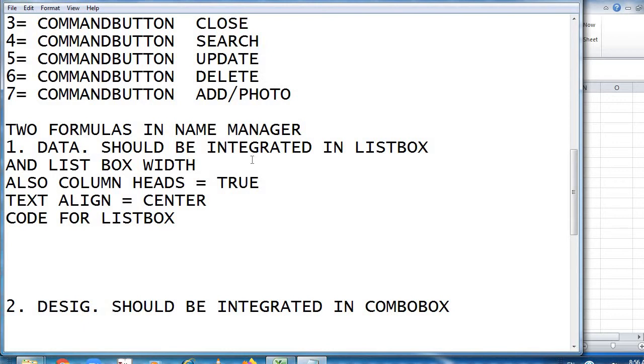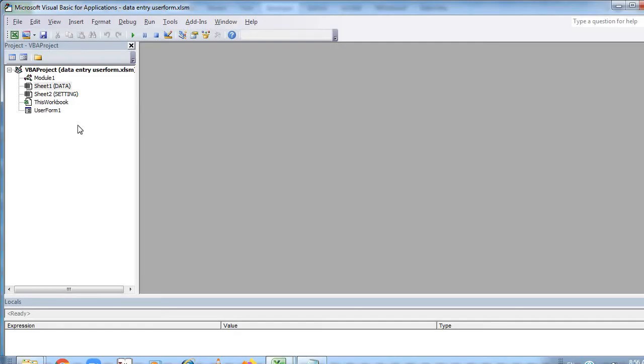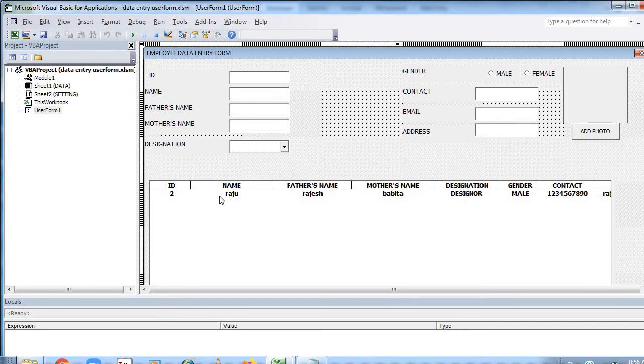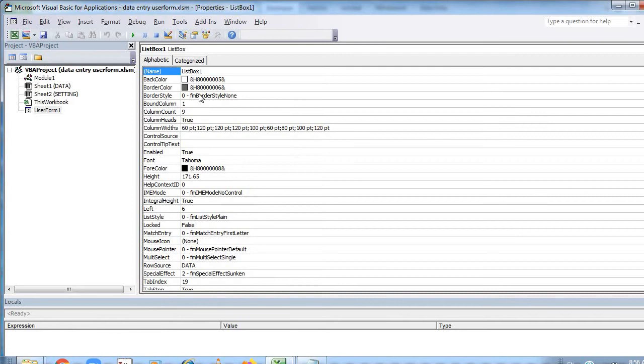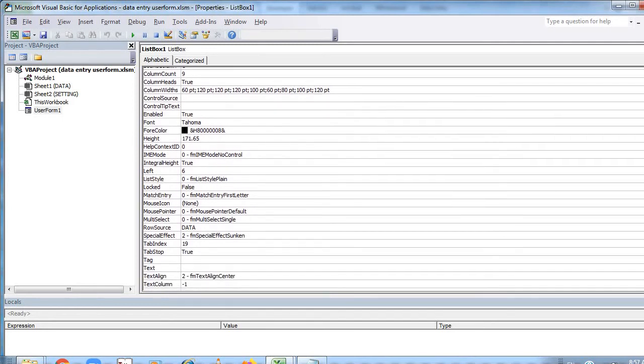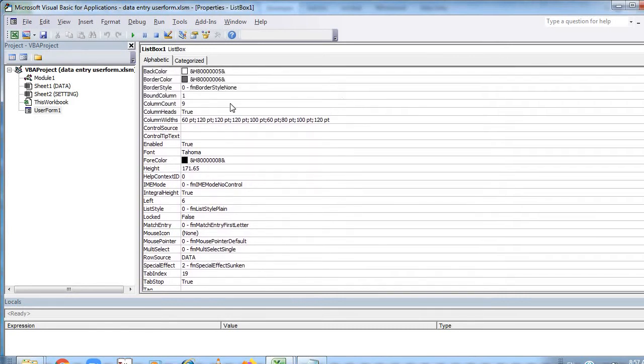First, data. Now that should be integrated in the list box. I'll just come to the list box: developer, Visual Basic. This is my list box. Right click, properties. First, in the list box you set the column width: 60, 120, 120, 120, 100, 60, 80, 120 and 120, and then in the list box, column head you have to set to true.